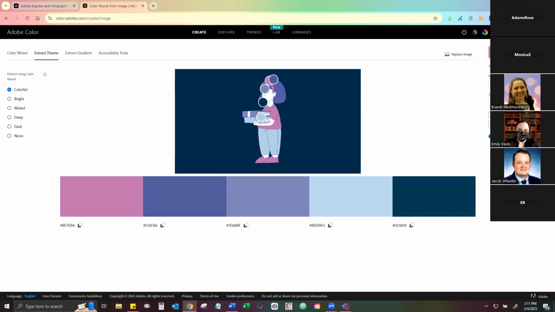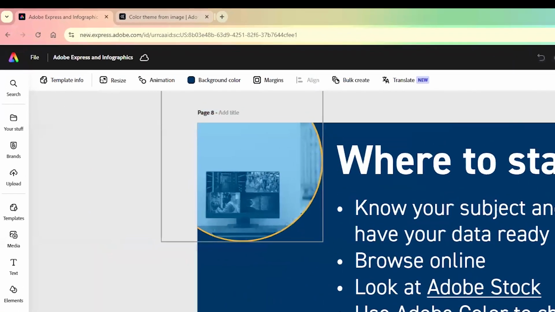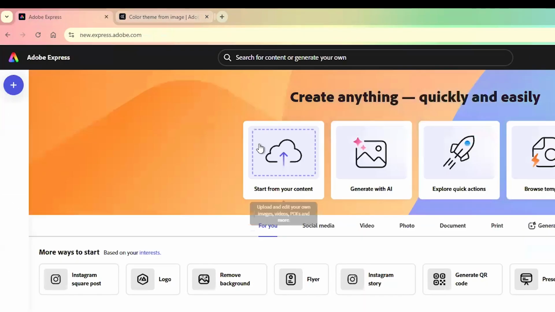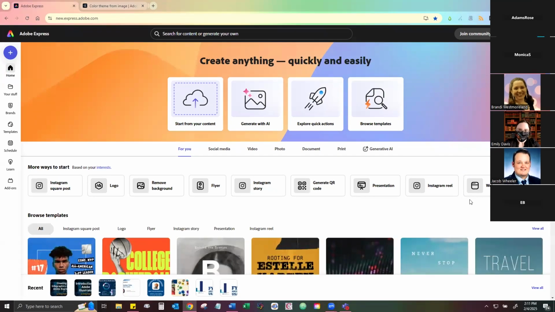Now, how do we use it? I'm going to show you. So we're going to go back over here to Adobe Express and go to the home page. If you've never logged into Adobe Express before, this is what the homepage looks like. If you have logged in before and you've used it before, down here is what you've recently worked on. So you can just click on one and quite easily go to something you've worked on in the past.